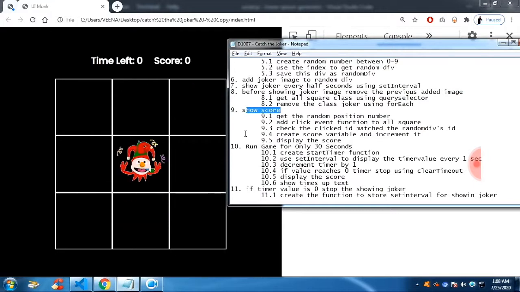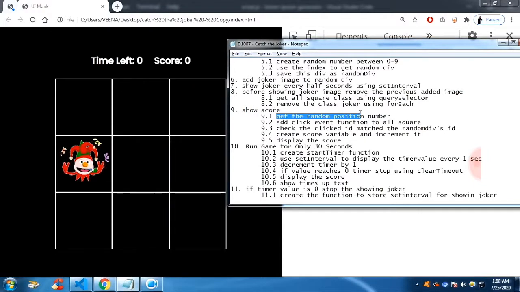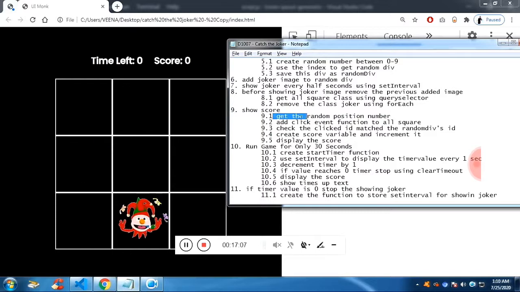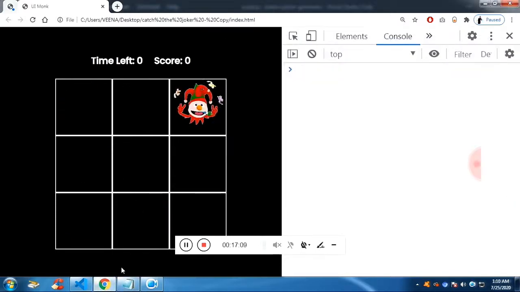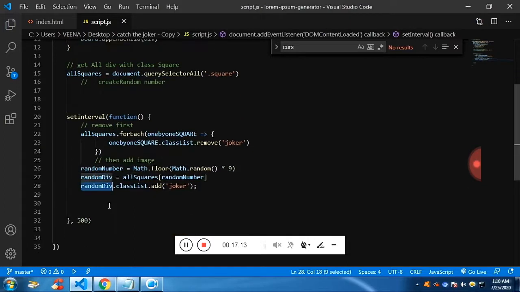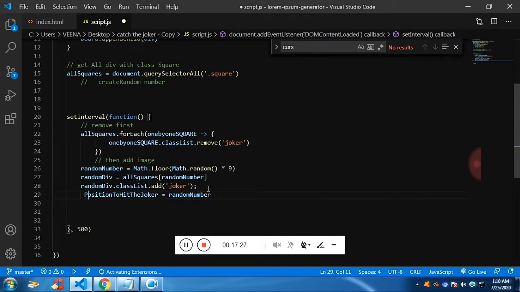Now I need to show the score. For that I need to get the random position number and store it into a variable. We know we have the random value stored in a variable called random number. Let me get it, and store the random number into another variable, positionToHitJoker, in camel case.